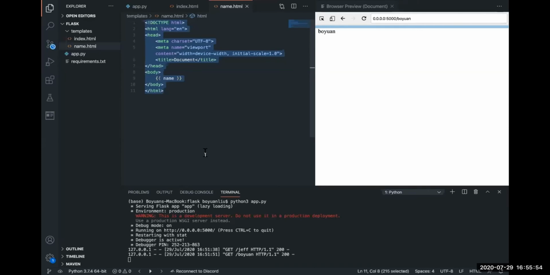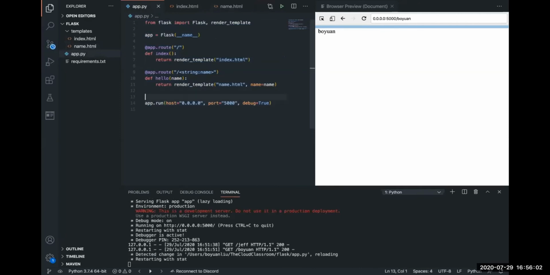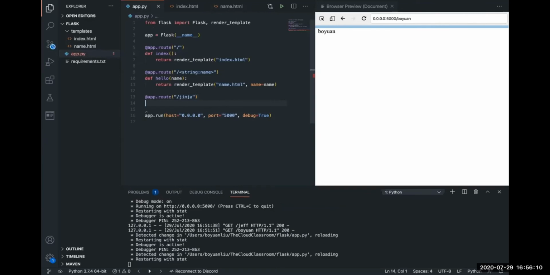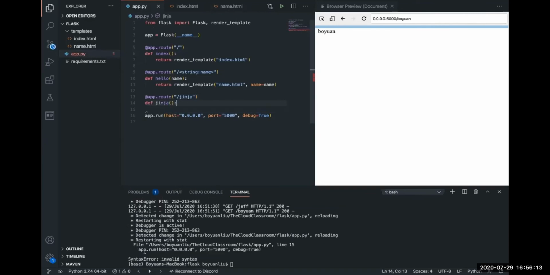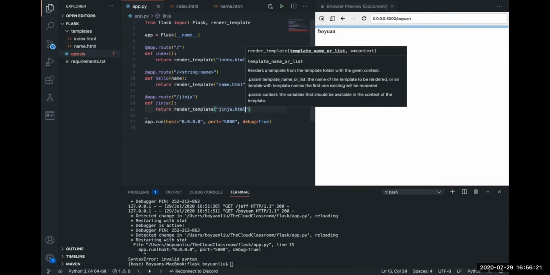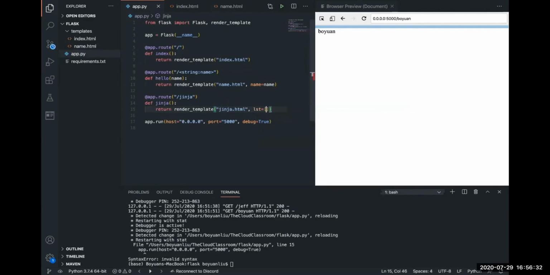In here, let's say a new route, /Jinja, okay? And in here, I will start rendering all kinds of different stuff. So I will say return render_template jinja.html, which I haven't created yet. And then let me start to pass some information already. I will give you a list, and this is just going to be equal to 1, 2, 3.